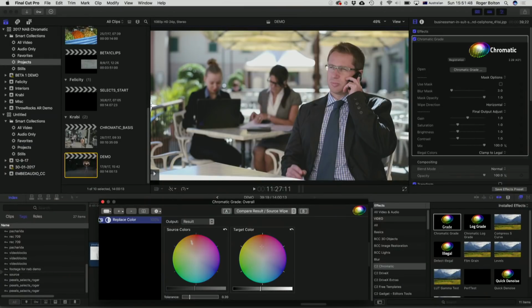And then I can just toggle that on and off, and you can see I haven't had to do any masking. I've really quickly been able to isolate the skin tones there.